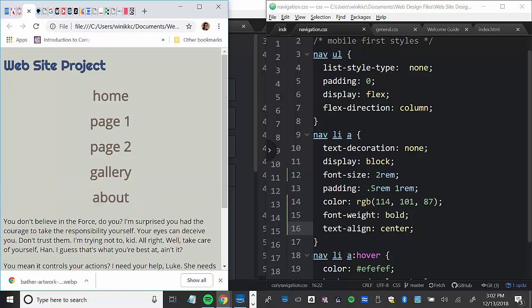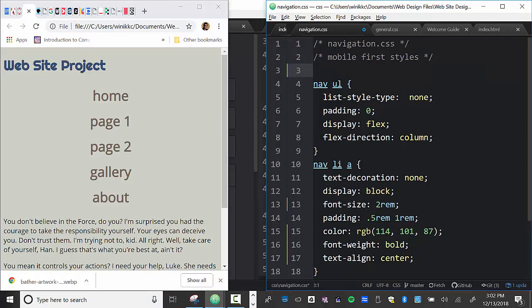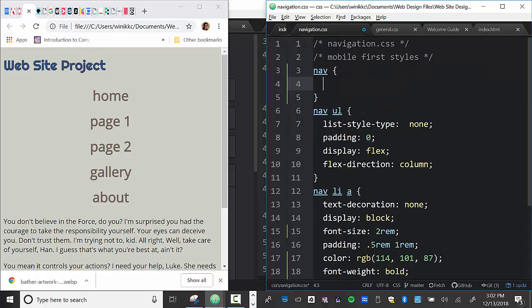Maybe we want to put a border underneath the nav element. All right, we don't have the nav element, so let's put the selector before any of the others. I like to work my way top to bottom, so I start with the first tag you would see in what's called the document tree. Nav appears before the UL inside of the nav, and the UL inside of the nav appears before the anchor inside of the list item inside of the nav. So we put nav first, and then we're going to do a border bottom of 0.1 rem. Let's use the same color we had from before.